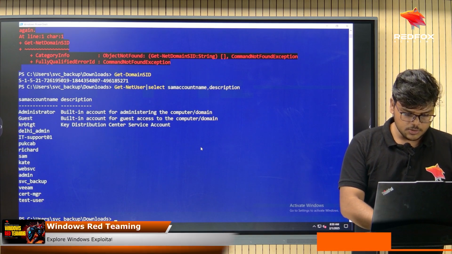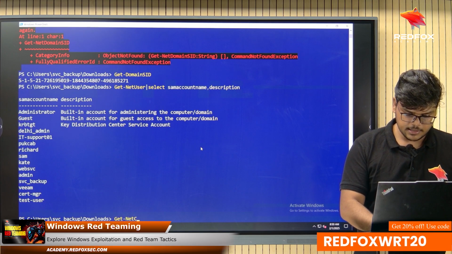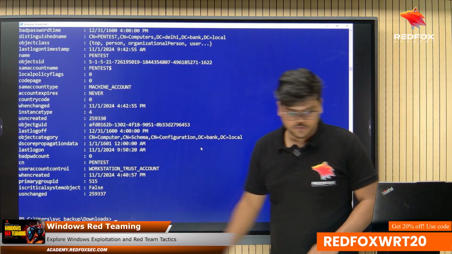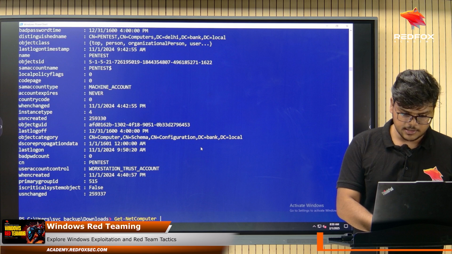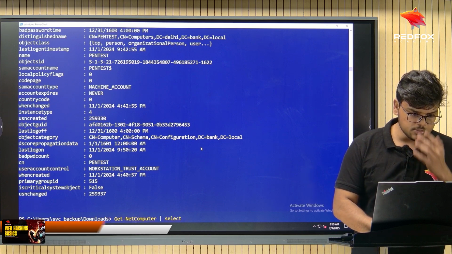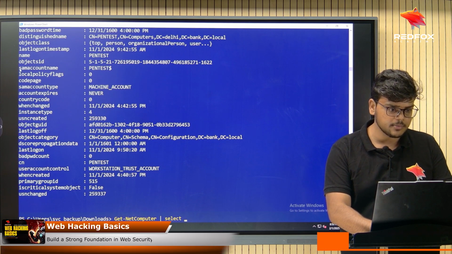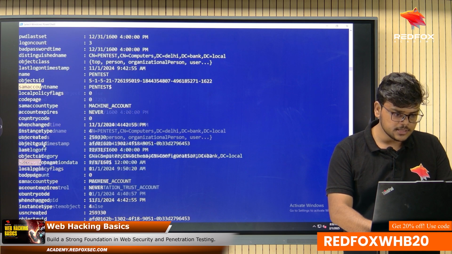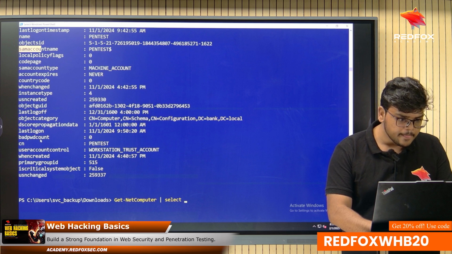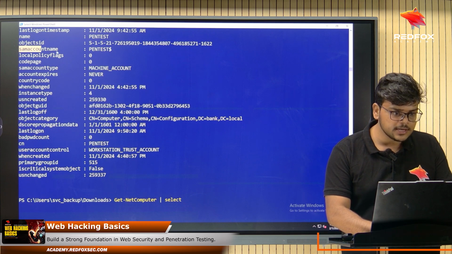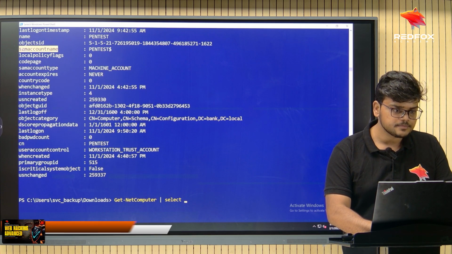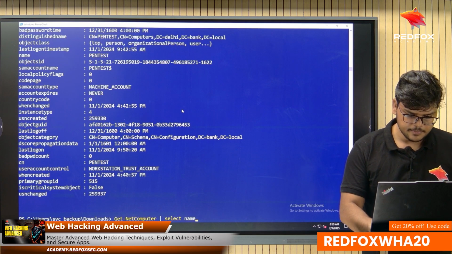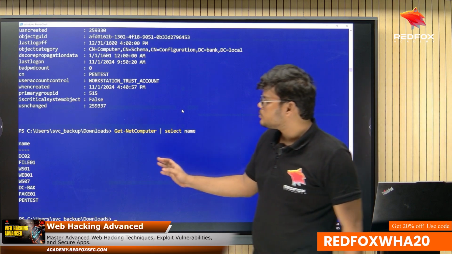To enumerate computers, you can use Get-NetComputer. If you see, enter, it will show a lot of things. So to filter things, you can use the pipe operator and then select the specific property that you want to query. So let's suppose in this system I want to query the SamAccountName or the DNSHostName. Okay, not there. Anyway, let me just use the SamAccountName, or maybe we can use the name as well. Just copy, select name, and you see it will give all the computers that are present in this domain.